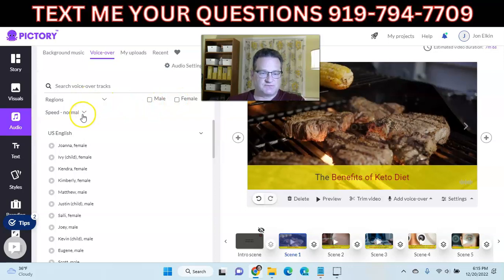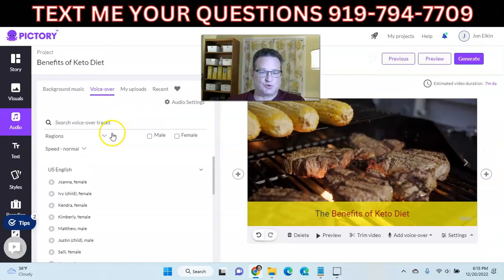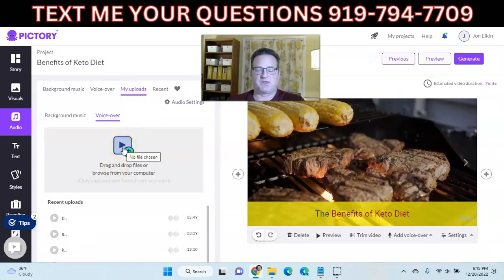They sort by region, sort by speed. You can slow it down or speed it up to help it sound more natural. You can create your own voiceover and upload it. That's really probably the best thing because YouTube is cracking down on AI voiceovers. Even though a lot of them sound very good, they are getting more picky about that. So you may want to do your own voiceover if you're able to, or maybe you go to someplace like Fiverr and pay somebody to do a voiceover, and then you just upload it, and it will sync the voiceover to the scenes.